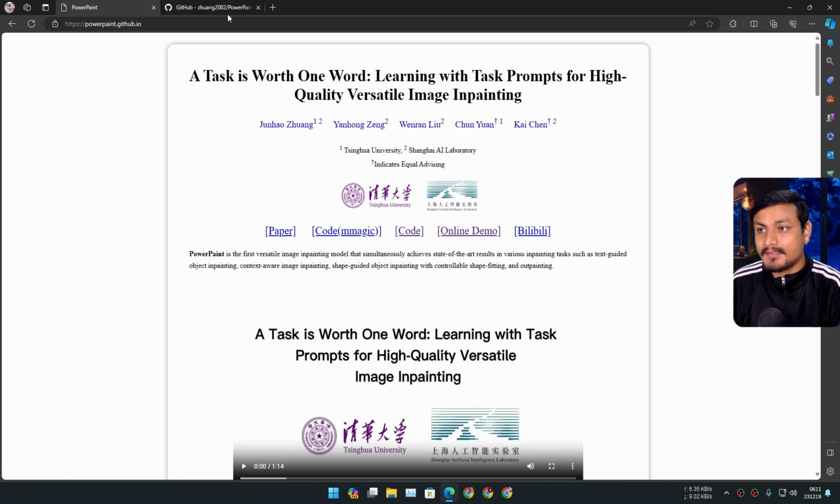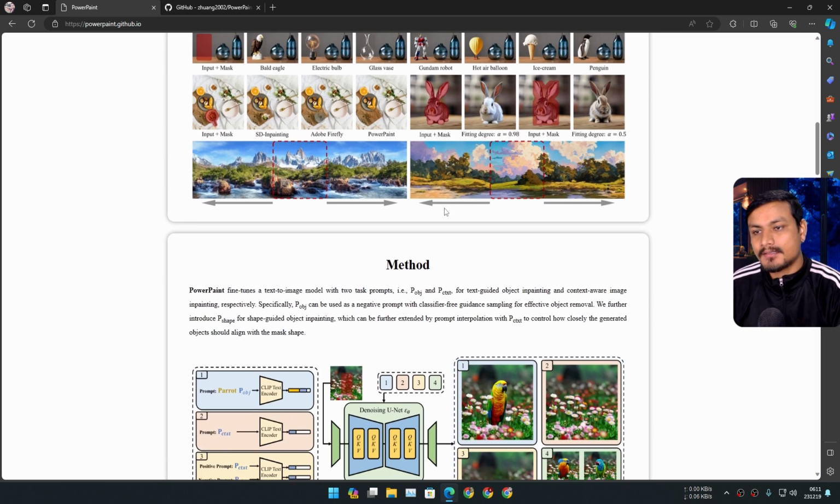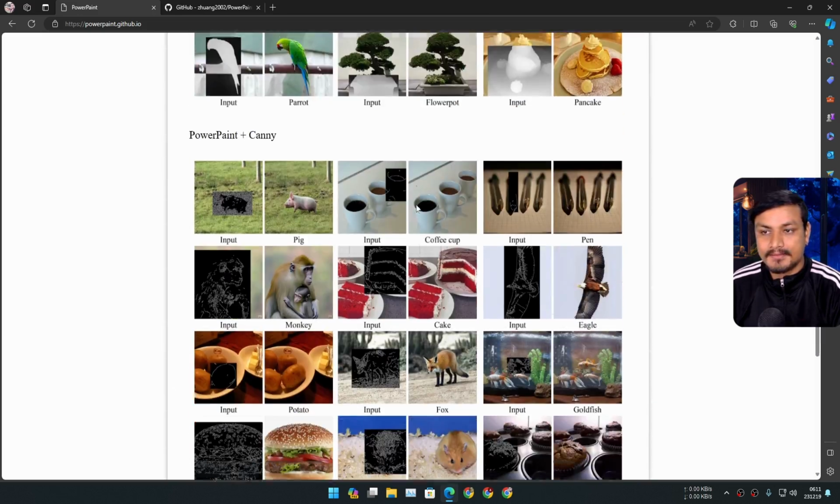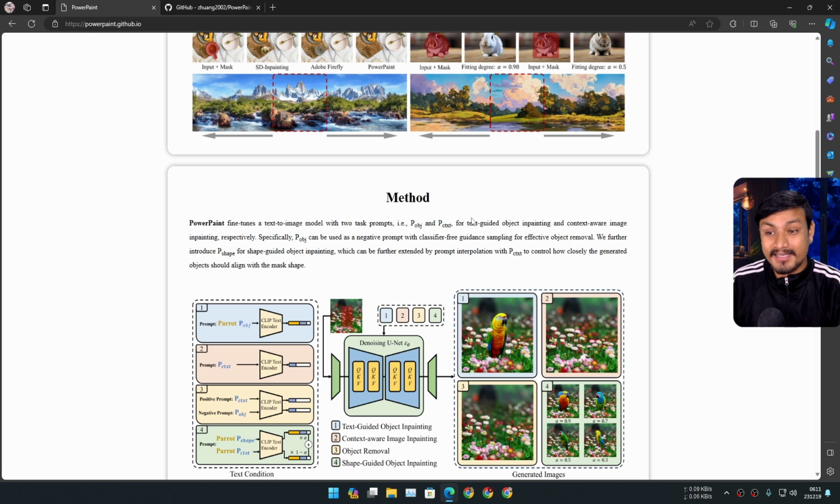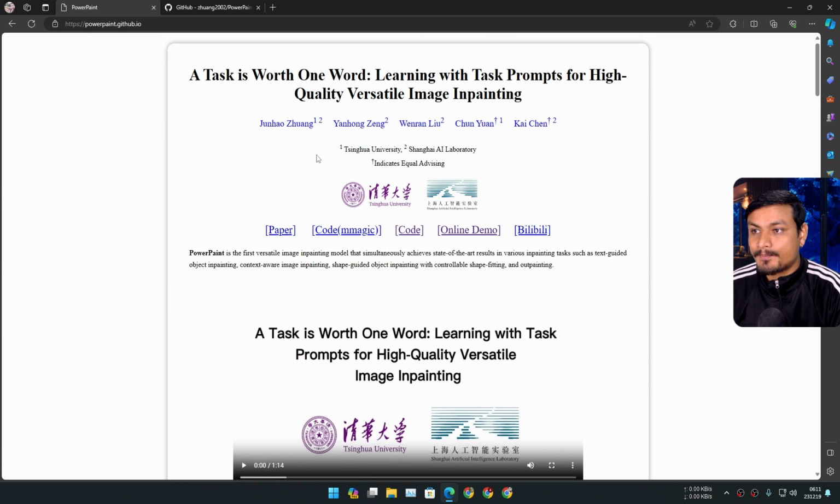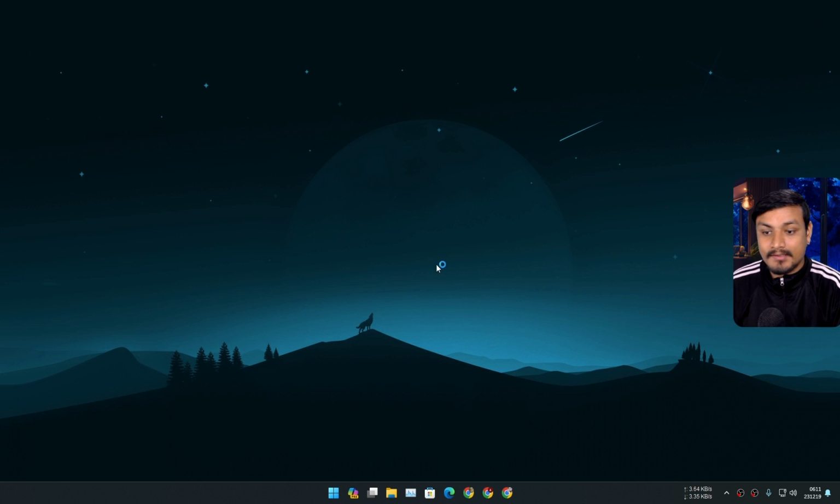Hope you enjoyed it. Again, go to this official page, powerpaint.github.io, and from here you'll get some really good demos and comparisons and all that. So yeah, that's it. Now I just need to figure out how to fix this error that I'm getting so I can run this locally, because this thing is actually insane, right?